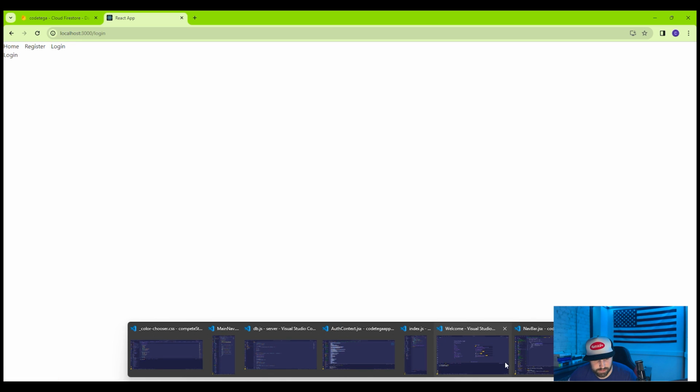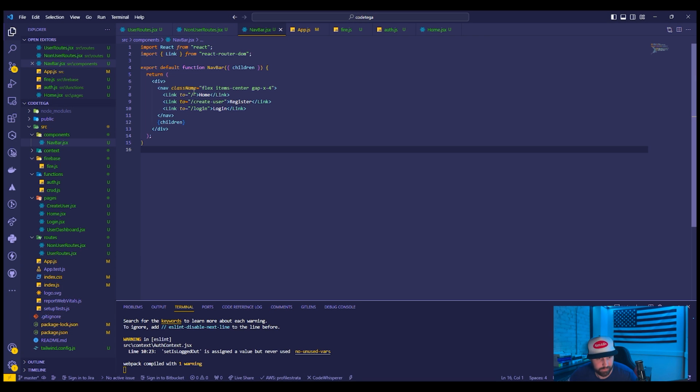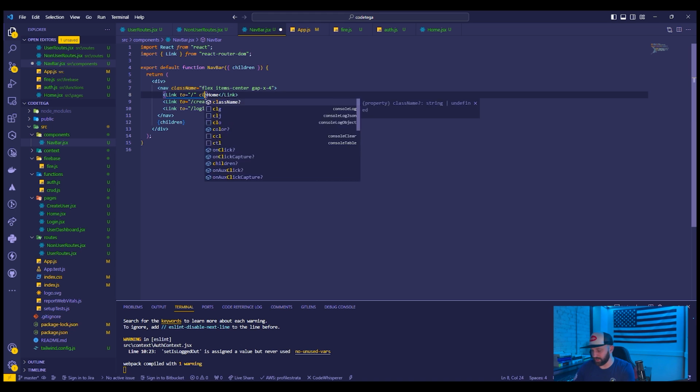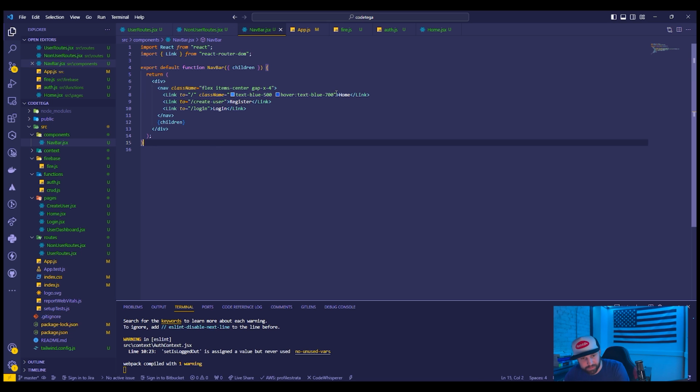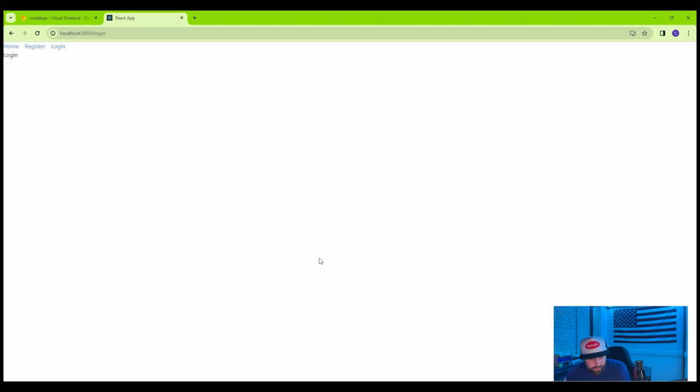And just to distinguish them a little bit differently, we'll give these each a className of text-blue-500, and then on hover, we'll do text-blue-700. And then we'll just copy those for all our routes. Now we should see some blue. Boom. Now we can distinguish a little bit differently. All right, so now we're at home.